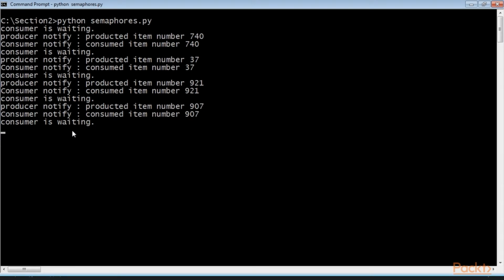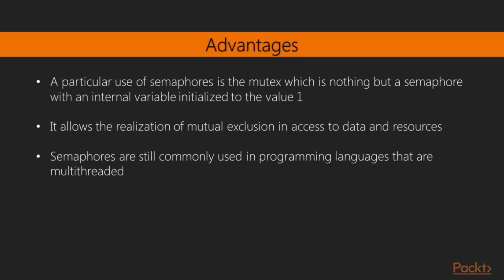A particular use of semaphores is the mutex. A mutex is nothing but a semaphore with an internal variable initialized to the value 1, which allows the realization of mutual exclusion in access to data and resources. Semaphores are still commonly used in multi-threaded programming languages. However, using them you can run into situations of deadlock.